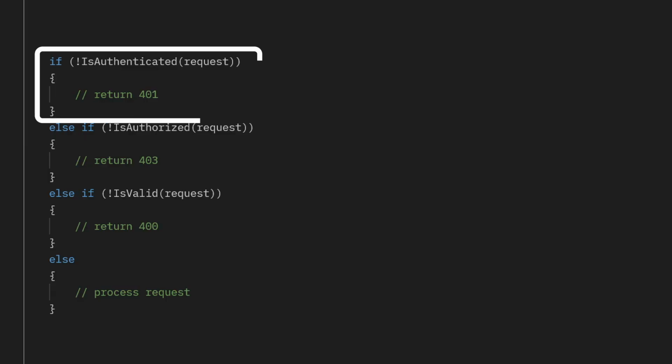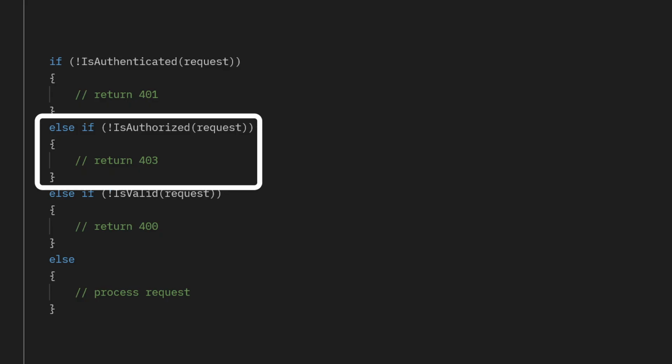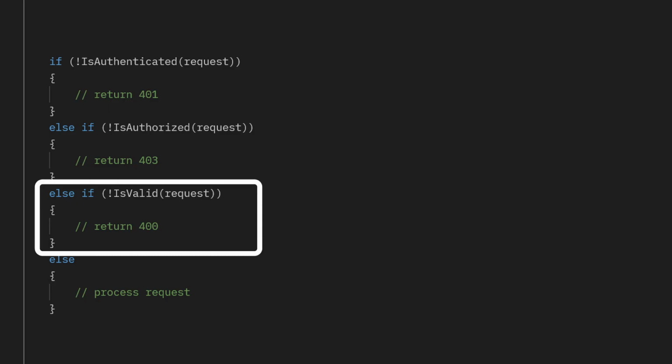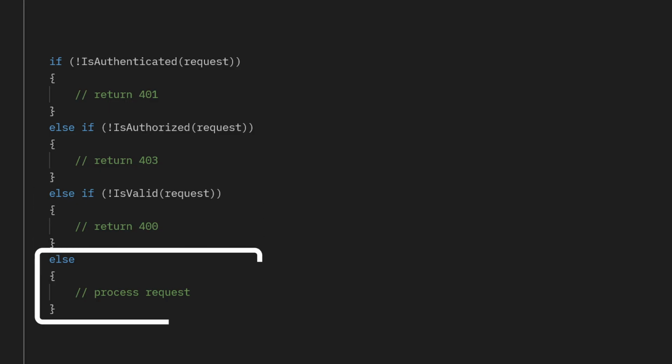Alright, story time. Imagine you're building an API request validation pipeline. Every request needs authentication checks, authorization checks, validation check, and maybe rate limiting. And you start something like this. If not authenticated, we return a 401. If it is not authorized, we return a 403. If it is not valid, we return 400, and else we'll process the request. Looks innocent, but give it 3 months, 7 more conditions, and 1 new teammate. And boom. Welcome to if else hell.